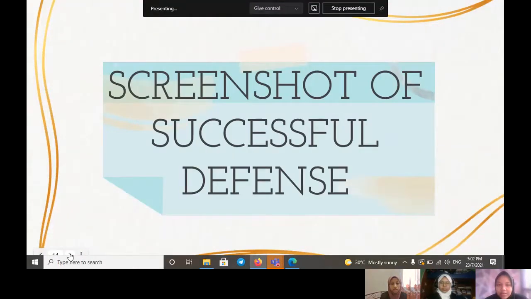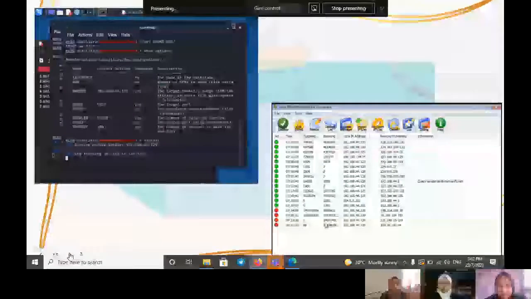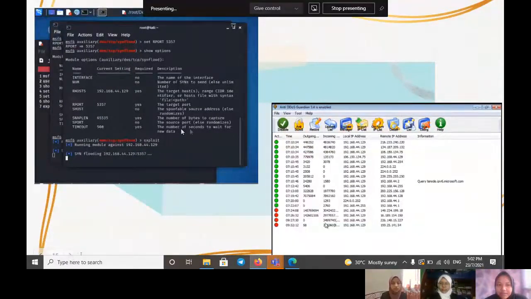And now I will present the screenshot of successful defense. After we attacked the Windows 7, we ran the Anti-DDoS Guardian and Mini IP Blocker. After that, we exploited again to see if the Anti-DDoS Guardian functions properly. As you can see here, this red circle means that the Anti-DDoS Guardian successfully blocks the attack from attacking our Windows 7.